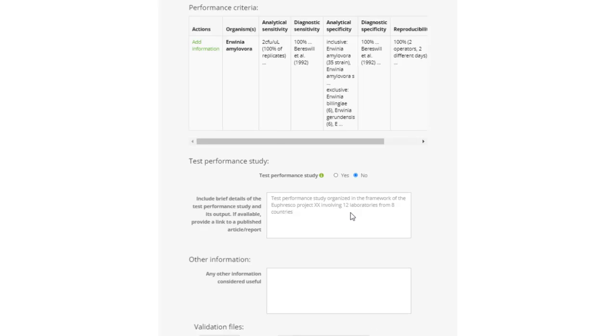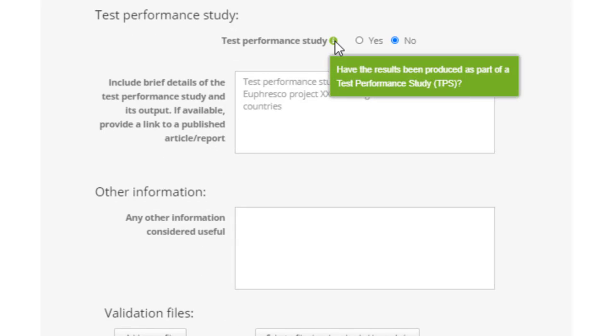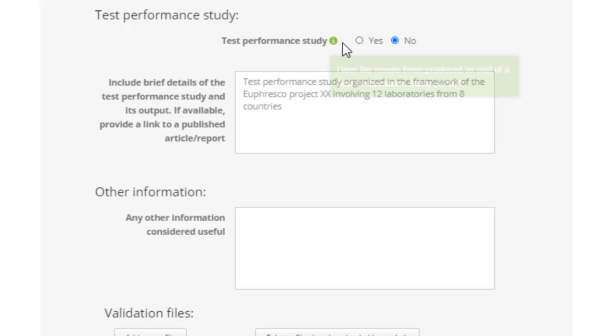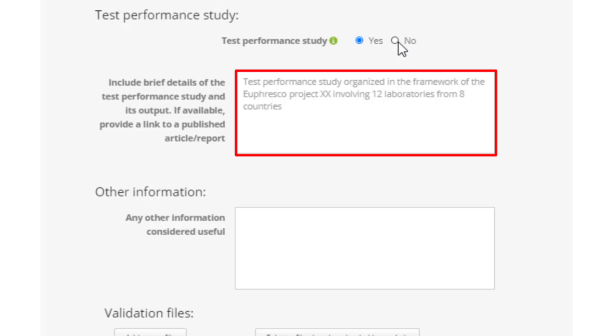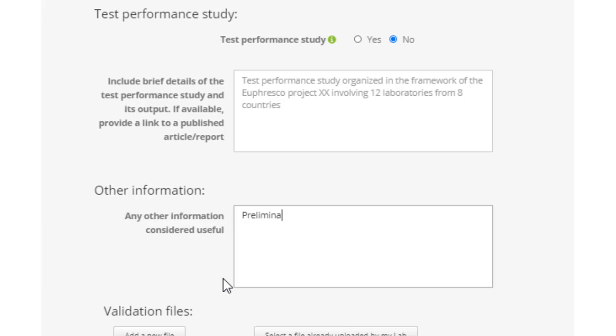In the next section, specify if the validation data were produced as part of a test performance study. If yes, provide details on the test performance study and its output. Finally, you can provide any relevant additional information in the free text box.